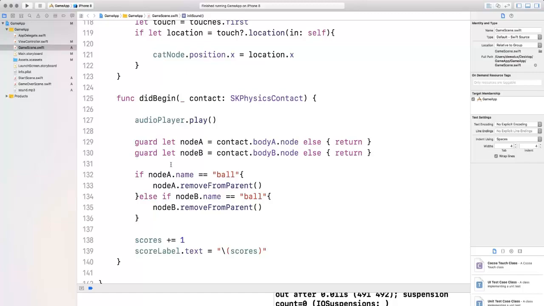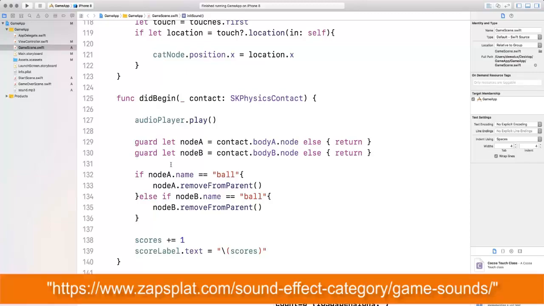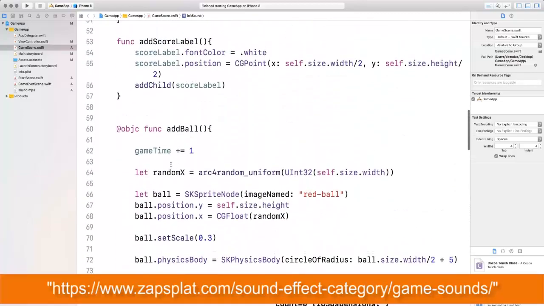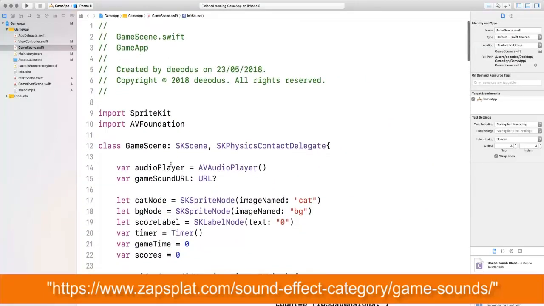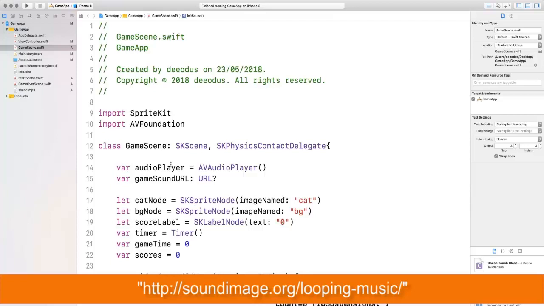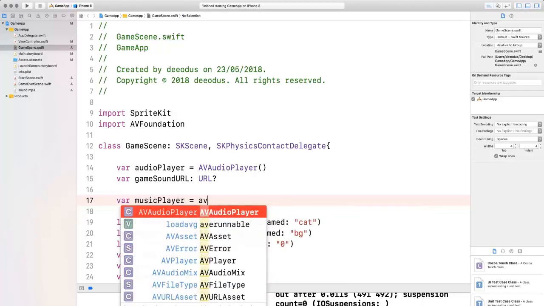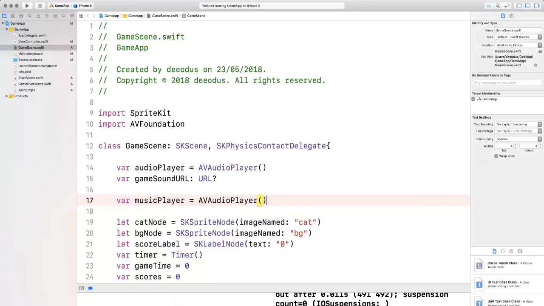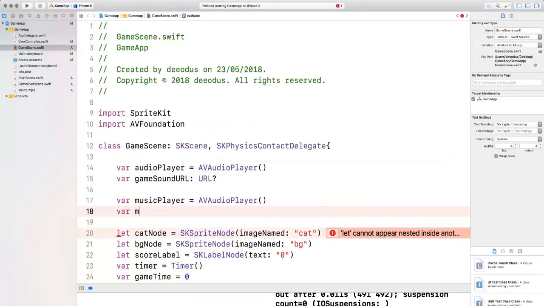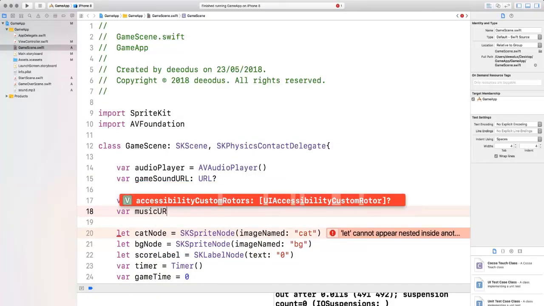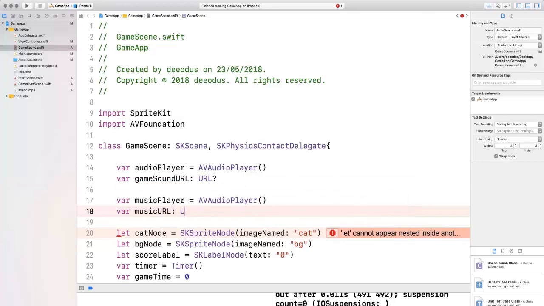Here we have to play the sound when the game starts. I will provide the link to the two sounds that I have used, so that in case you need any more sound, you can check out the website to find the resources where I got the sound from. What I'll do now is create a new audio player, var musicPlayer equals AVAudioPlayer, and I'm going to initialize it, and then var musicURL, which will also be an optional URL. So very similar to what we did previously.